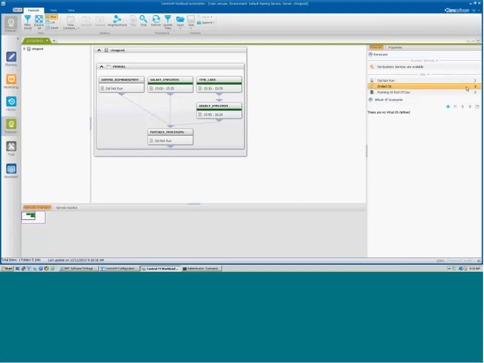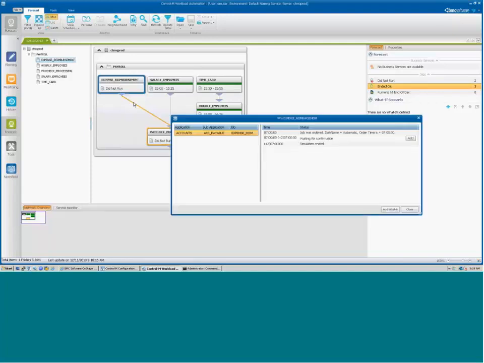So what can we do here to determine why this particular job did not run? Let's take a quick look at this expense reimbursement job. Since we're running a scenario, and this job has to post a condition in order for this series of jobs to end successfully, let's right-click the job and select the Y option.